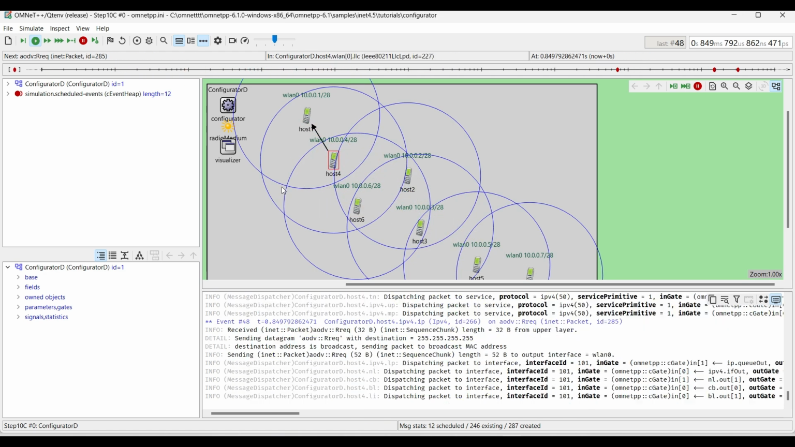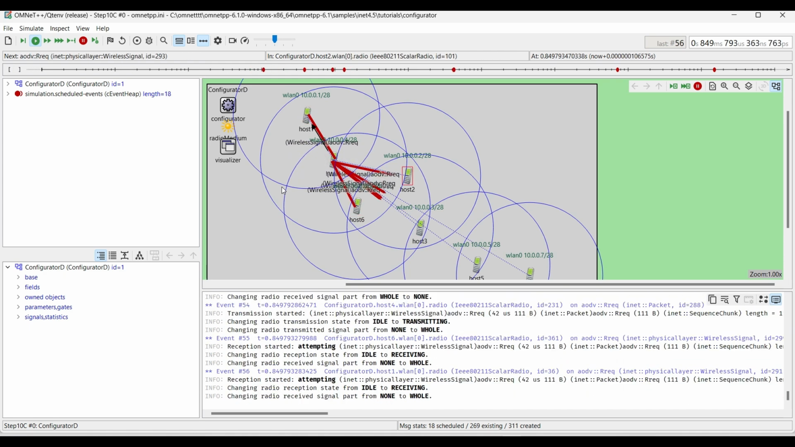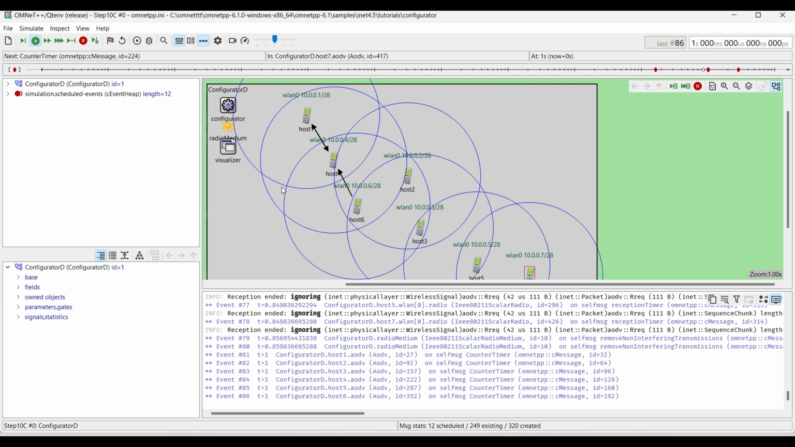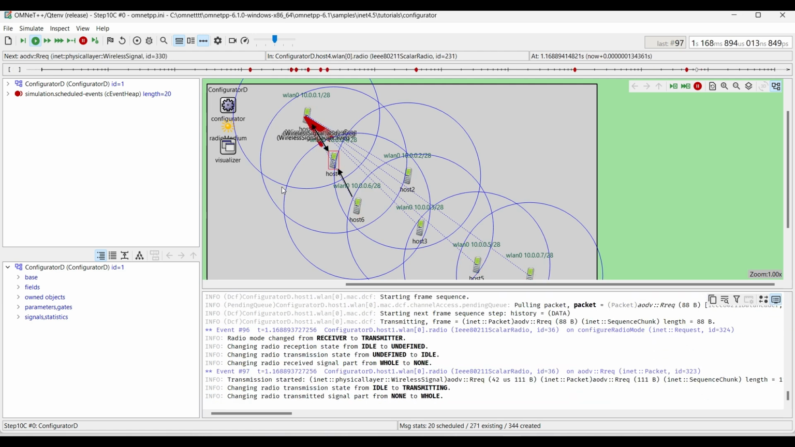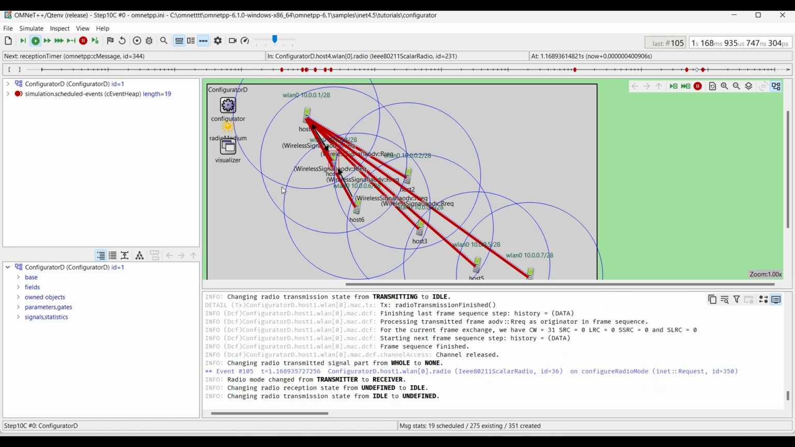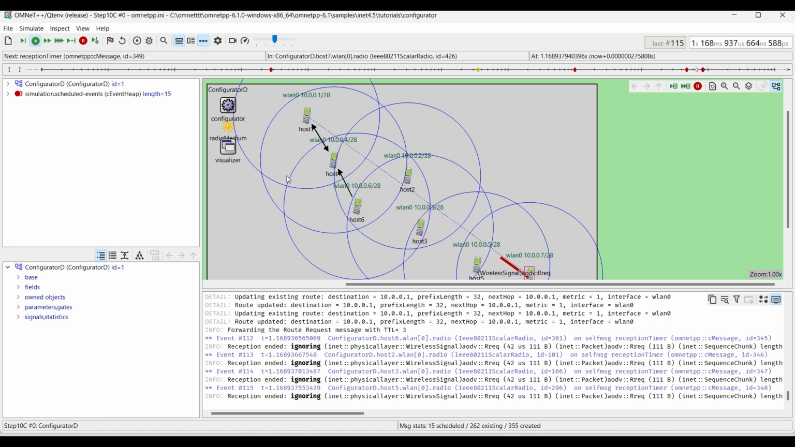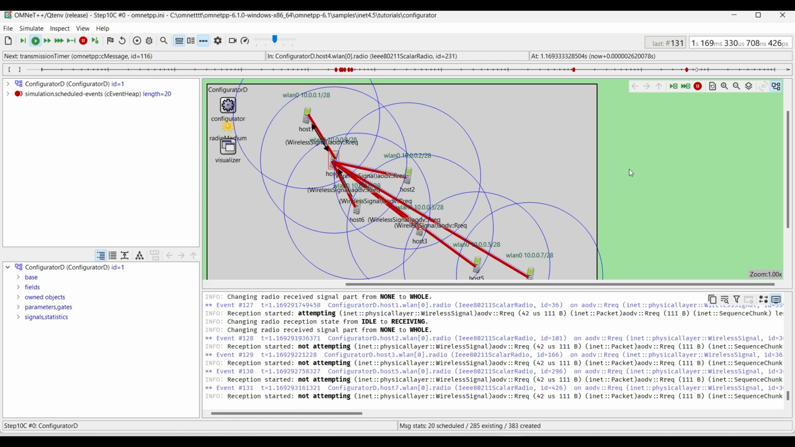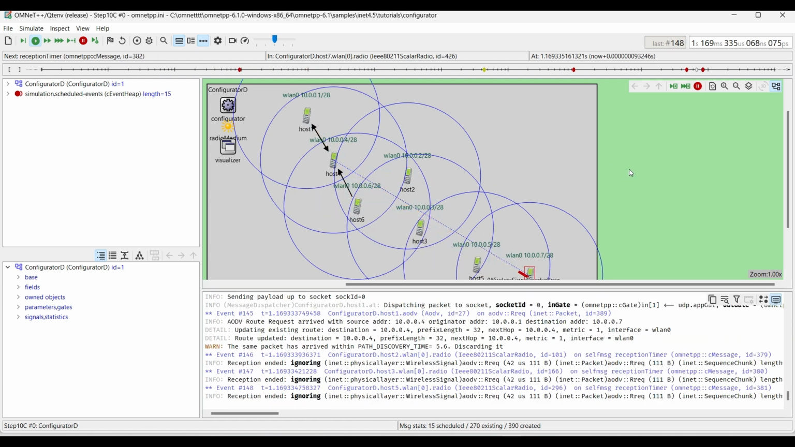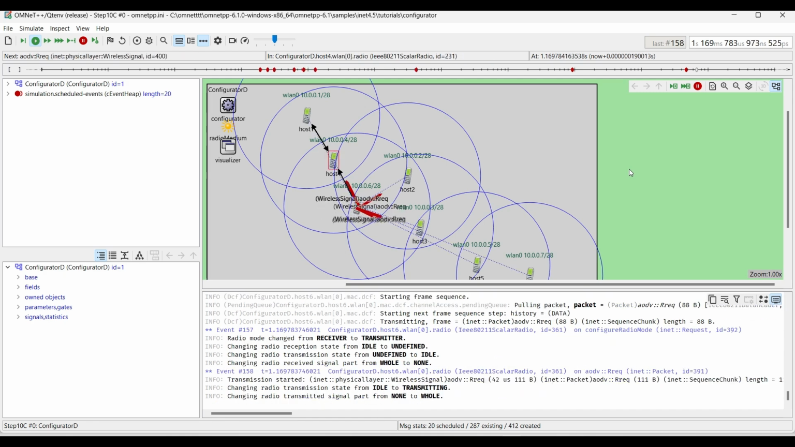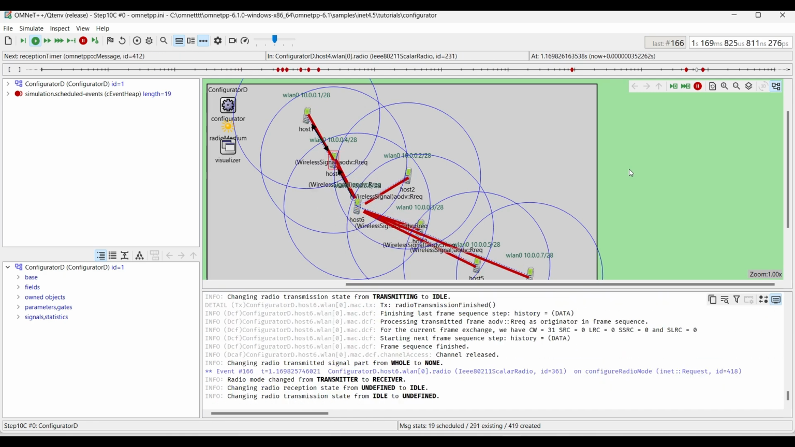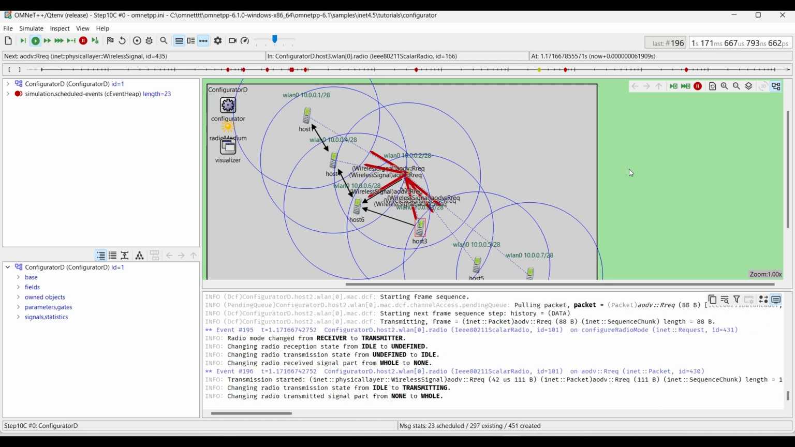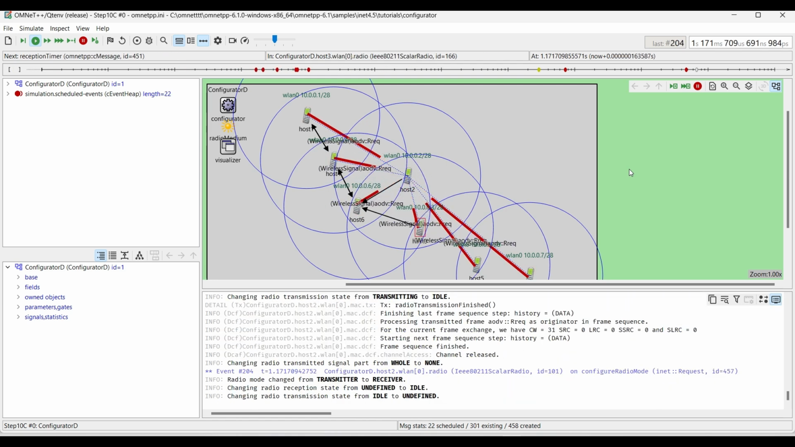As soon as the communication starts, AODV performs a route discovery process using route request and route reply messages to establish a path between the source and destination. As you can see in here, once the route is established, packets can flow between the nodes. If a link breaks during transmission, AODV will automatically detect it and attempt to find a new route.